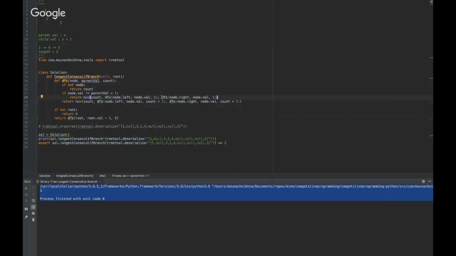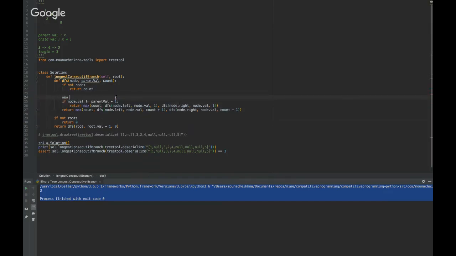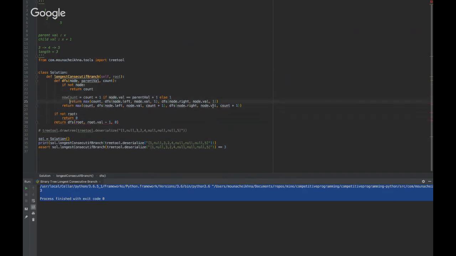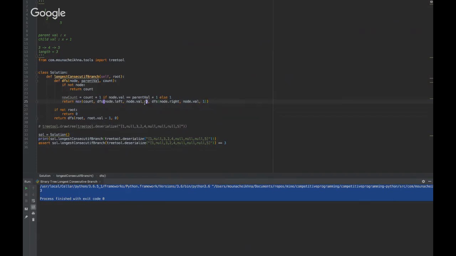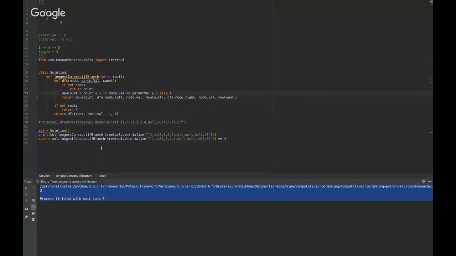So let's try a couple of things here. So actually, we don't need to specialize this case. We can just say that our new count here is equal to count plus 1 if node val is equal to parent val plus 1. Otherwise, it's just 1 that we used here. And we can just avoid specializing here and just do new count and new count instead. And this does the exact same thing.